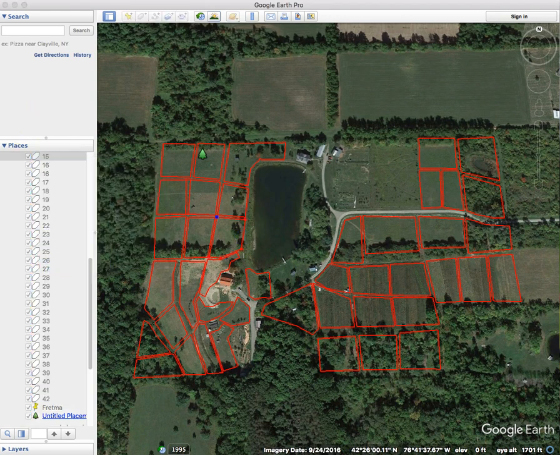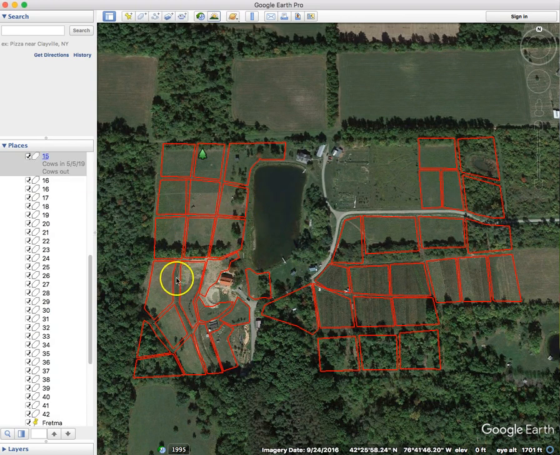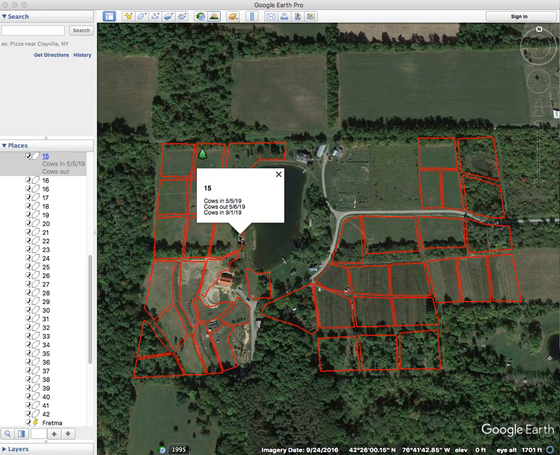I'm going to add it to the dialog box in there, and now at the end of the season when we go back we can just click on 15 and it actually will tell us in paddock 15 when the cows went out, when they went in, and any other notes, maybe when we clipped it, when we mowed it, if we added seed.